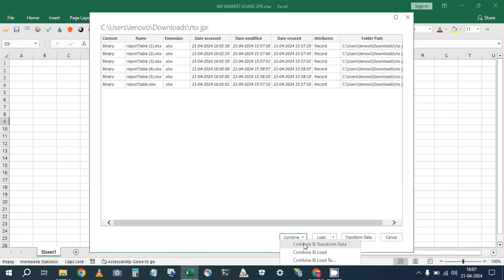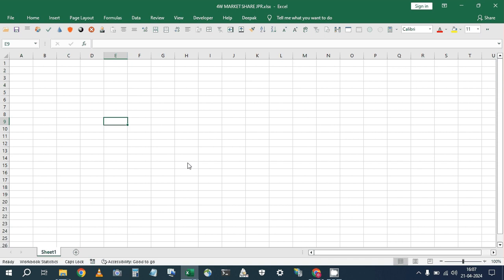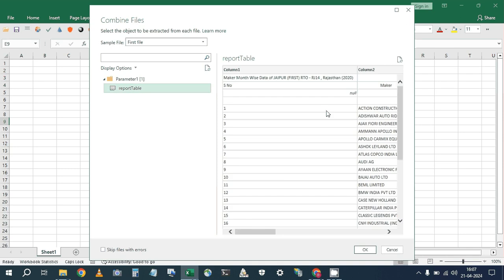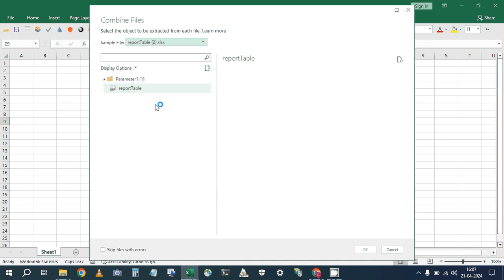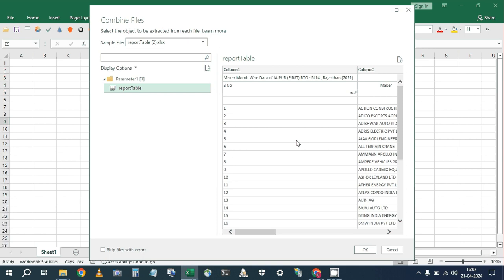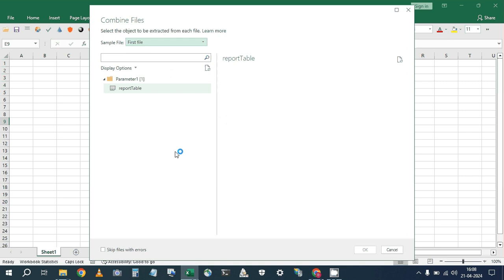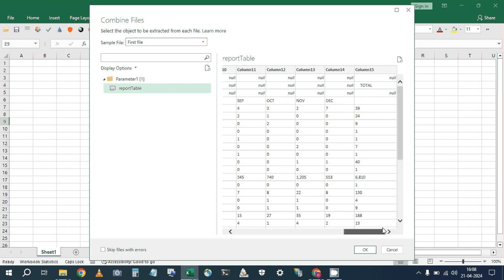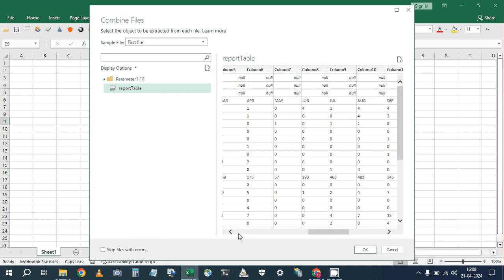Just click on combine and transform data below this window. Just click on this here, and it will automatically check all the data. See, it's our first file, so just click on this table and you will get the data. Second, you will get the data the same way, okay. We do not worry about that, we will make it. Go to the first file and select this one. You will get the unstructured data, the same as we are seeing in an Excel file.